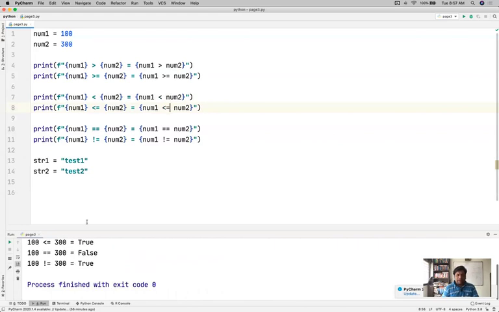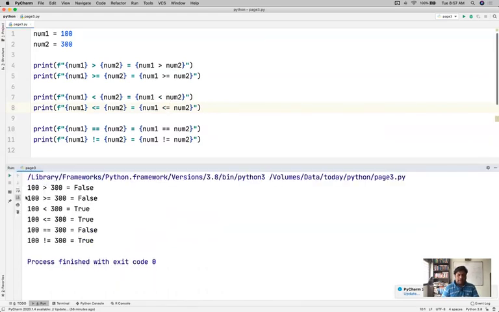Let me give it a try and see. Yes. 100 is greater than 300? No, that's the reason false. Is 100 greater than or equals to 300? No, false. 100 less than 300? Yes. 100 less than equals to 300? Yes, that's true. Is 100 equals to 300? No. 100 is not equals to 300? True. I can see everything is working fine there.